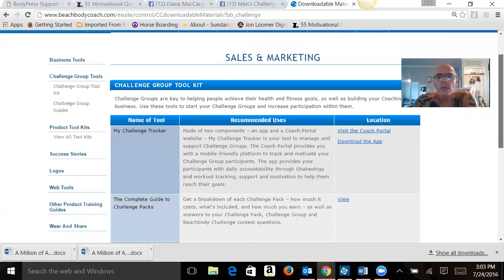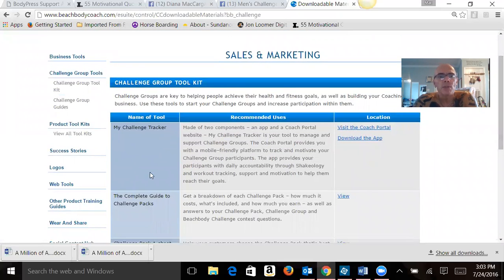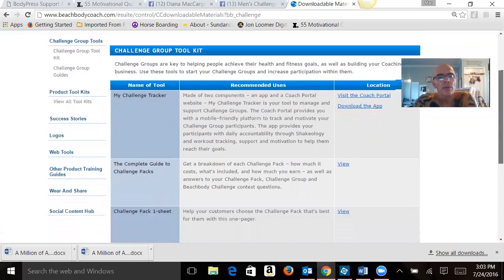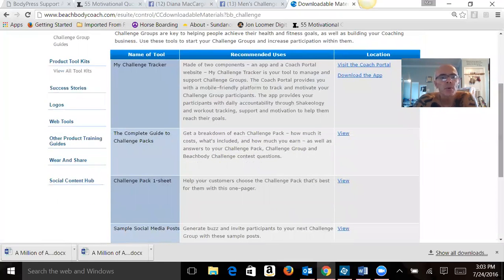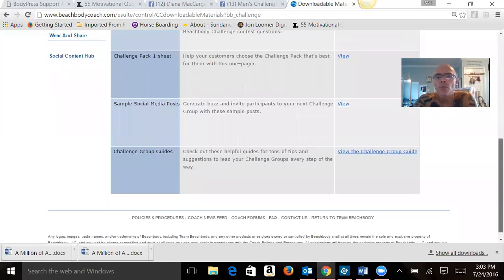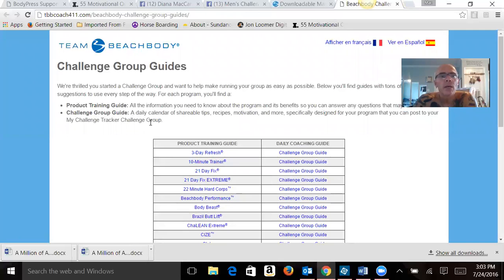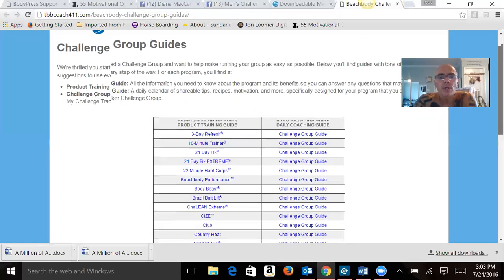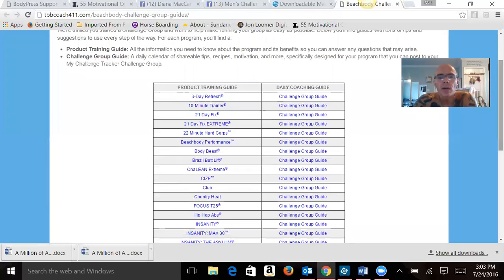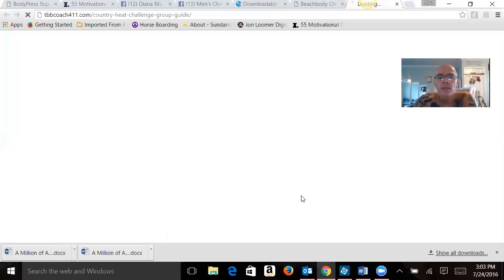All right, so here is the information on using Challenge Tracker, and that would be a whole other training section, but we're still talking about groups right now. Challenge Group Guide, view the Challenge Group Guide. This is going to give you ideas and information on exactly how to run your challenge group. Look at that, Country Heat's in there. They're on top of it.